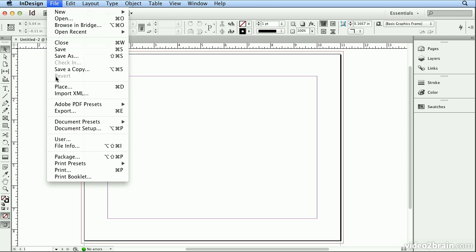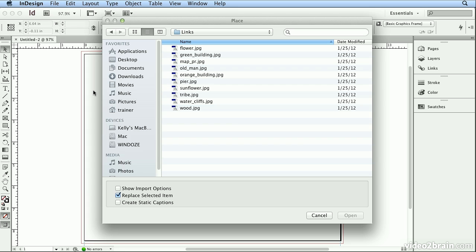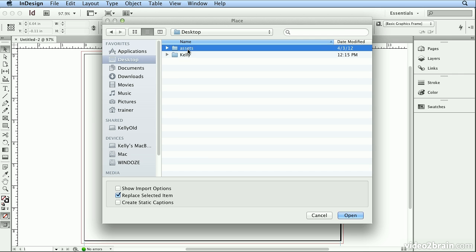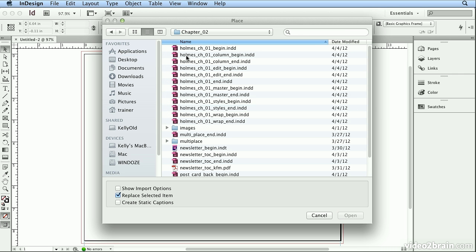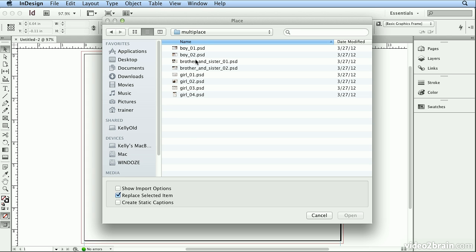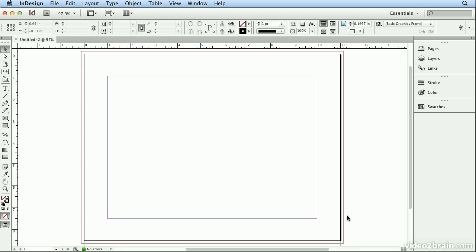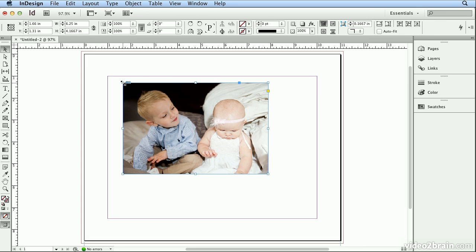And we'll place a document, File, Place. I'll go to my desktop, and I'll double-click on Assets and Chapter 2, and in the Multi-Place folder, I'm going to start with Brother and Sister 01. When I hit Open, one quick click places the image at 100% or actual size.